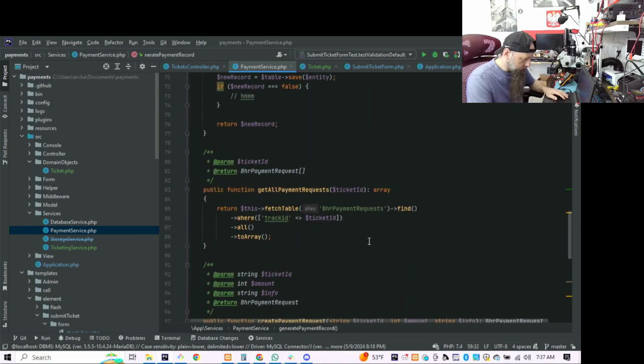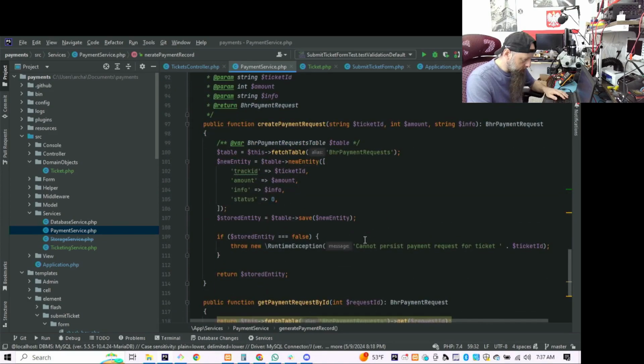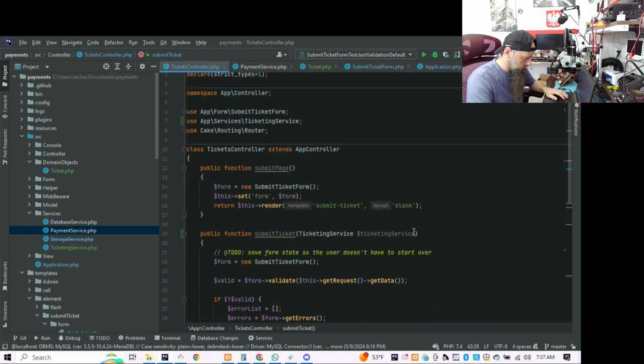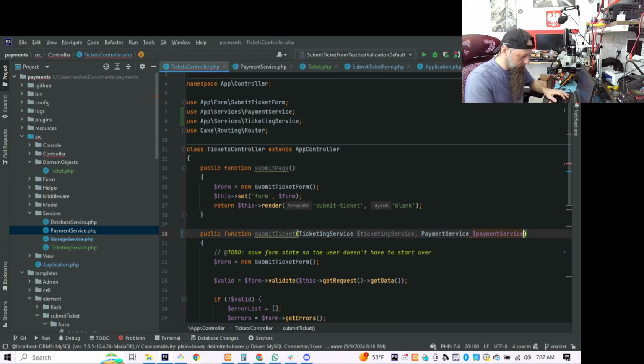And that's the payment record. I want payment request. Create payment request there. Ticket ID, amount, and info, what it is for, right? So this will be simple as that. So let's add our payment service.